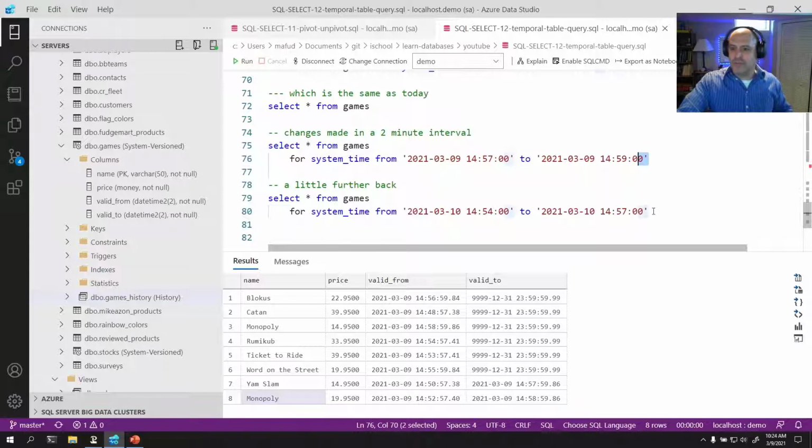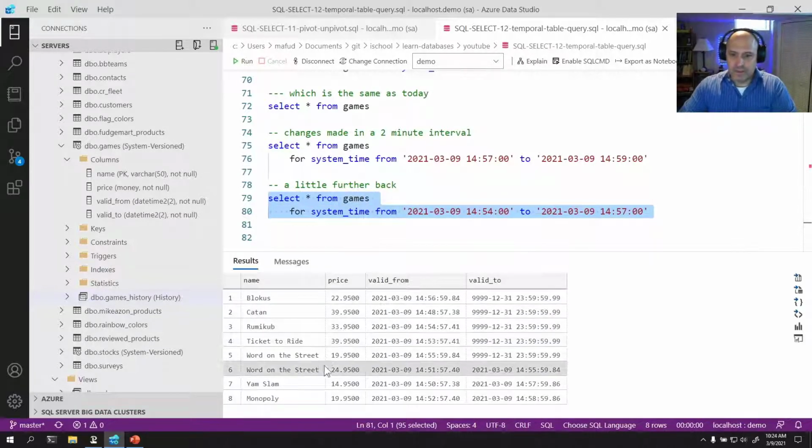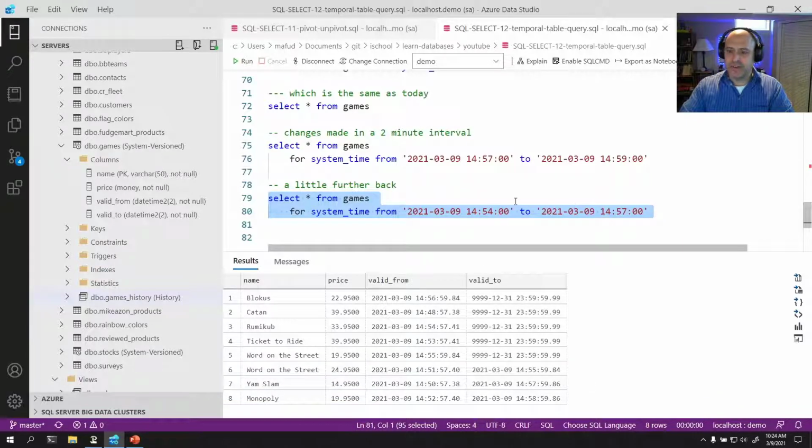And so let's go back a little further. Let's go 1457 to 1454. But I have to make this 9. That's why it was showing up funky. And then we see there were two changes made to Word on the Street. It went from 1455 to current, and then it changed on 1451 to 1455. Right, so that would be in this range here.